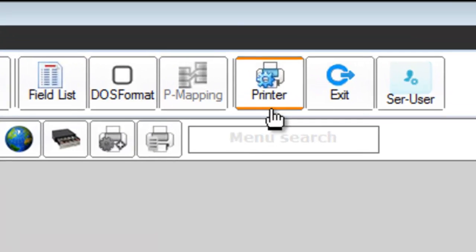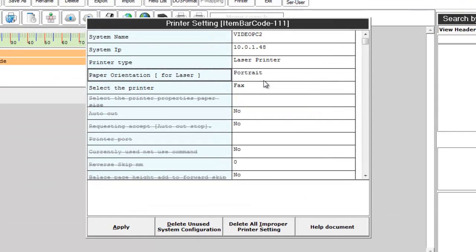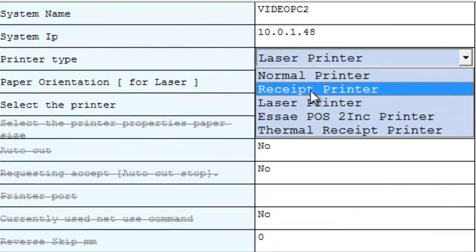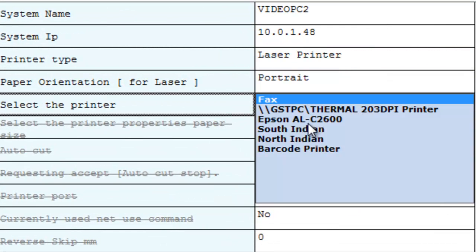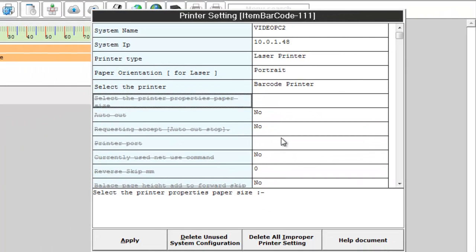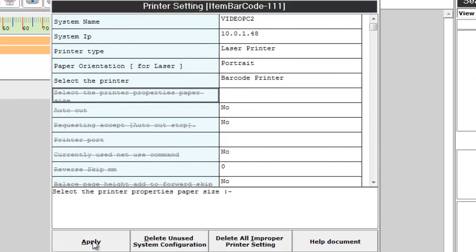Now click on the printer setting tab. Here choose the printer name and the printer type. Then click on apply. Remember, if it is a laser printer for barcode, then the printer paper size is not necessary.